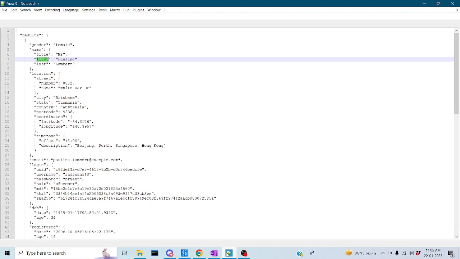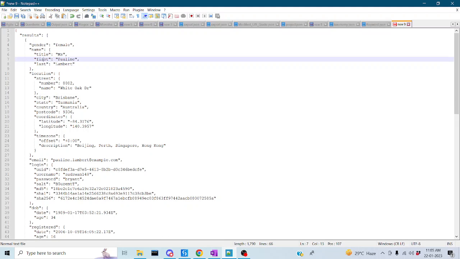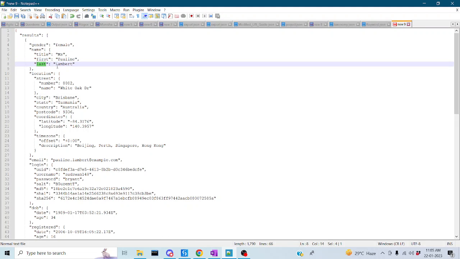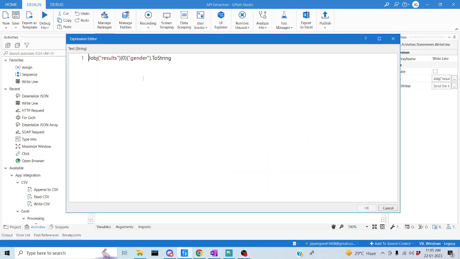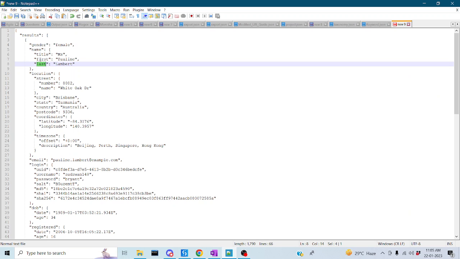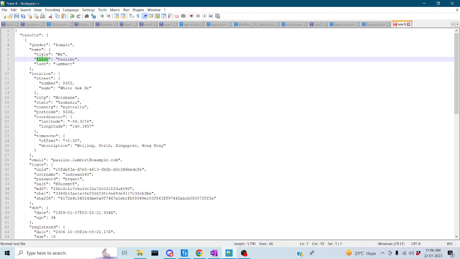So let me try to capture the first name now. The first name and the last name. How do you do that? Are you going to provide the first name and the last name next to this one? No. Let me try it that way as well, so that we can find what error you are facing. Let me try to extract the first name now.